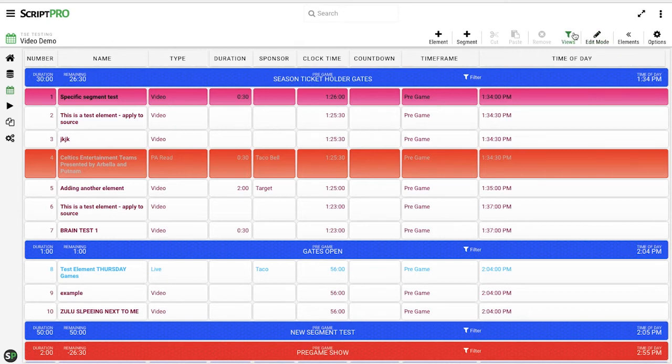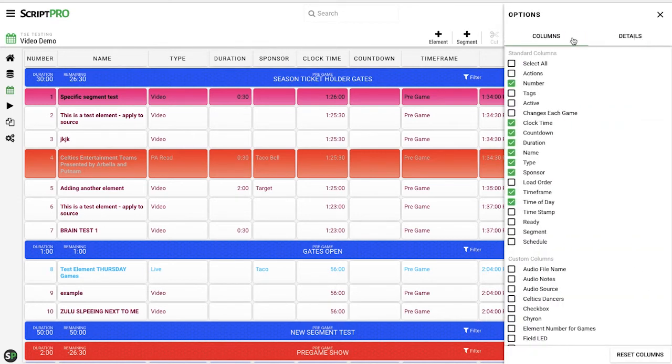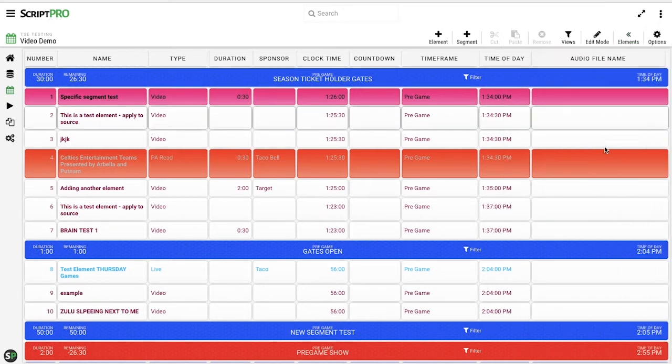Across the top, the View button works the same as it does in Elements, as does the Edit button. There's that Element button. Options will allow you to change what columns you see by checkmarking on and off. So I'll checkmark on audio file and close this off, and you'll see audio file name has appeared.